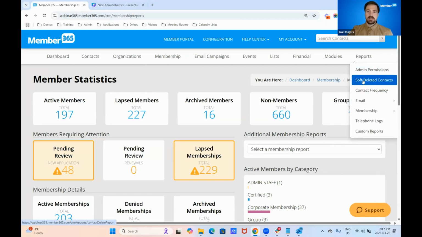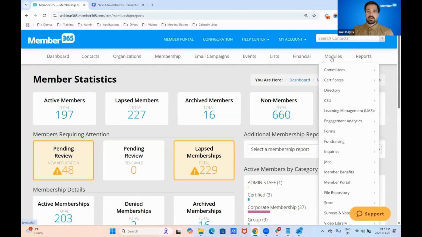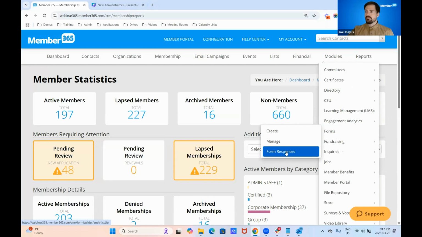Non-member reports we'll see either in the report side over here, so we could see some email reports, some of our soft deleted contacts if we took some contacts out of the system, but they still haven't been permanently deleted, or reports could be directly in the module. So for example, if we go to forms and form responses, we're going to be able to export a list of all the responses for a particular form.